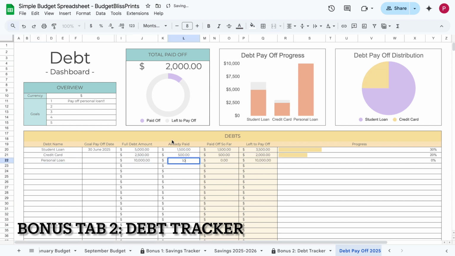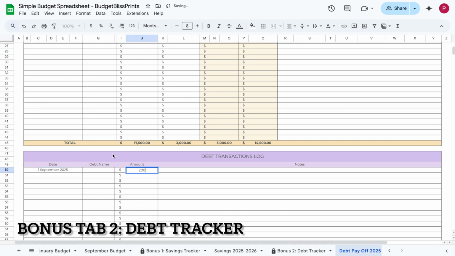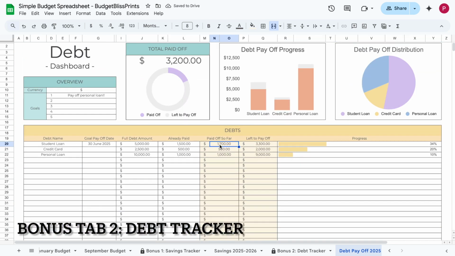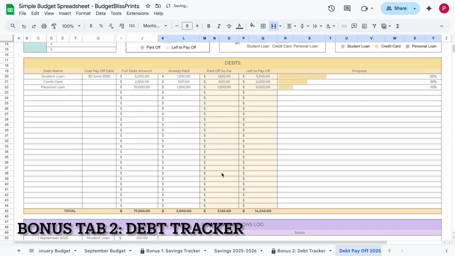Now, just like with savings, each time you make a payment towards your debt, you'll enter the amount in the debt log at the bottom. For example, on September 1st, you paid $200 towards your student loan. Once you do that, your remaining balance at the top will automatically update, and the graph showing your progress will also update. If you have any negative transactions, like interest charges or late fees, you can enter them in the log as well. For example, if you were charged $45 interest on your credit card, enter that as a negative transaction by typing minus 45 in the amount paid field. This will update your remaining balance to account for those extra charges.